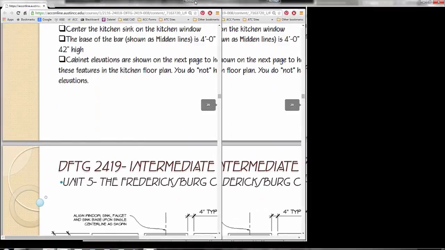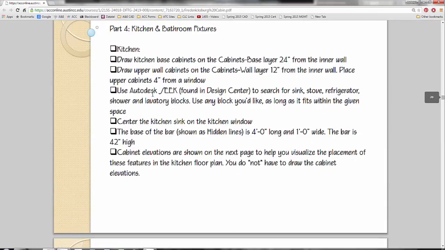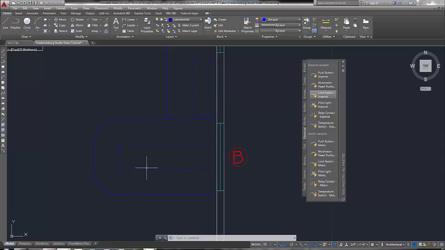This little slide right here is just what I'm looking at, making sure I'm doing all of this. Now it says to use Autodesk Seek to search for the sink and the stove and the refrigerator and everything. You could do that. Autodesk Seek has a lot of blocks, and I'll show you how to get to Autodesk Seek, but I did provide you with a tool palette that has a bunch of blocks that actually fit this space.